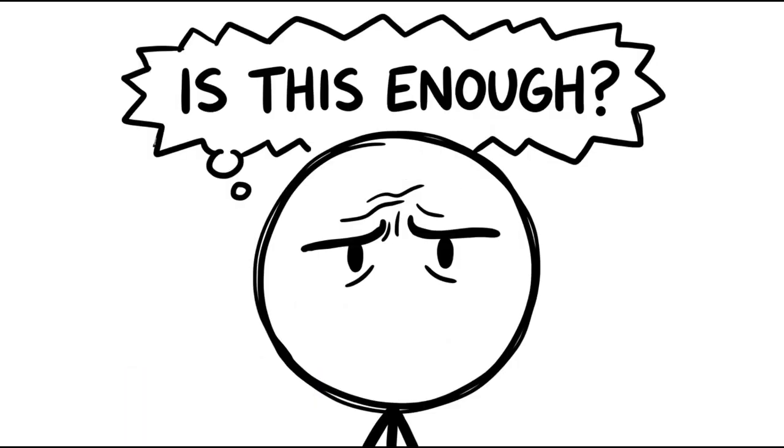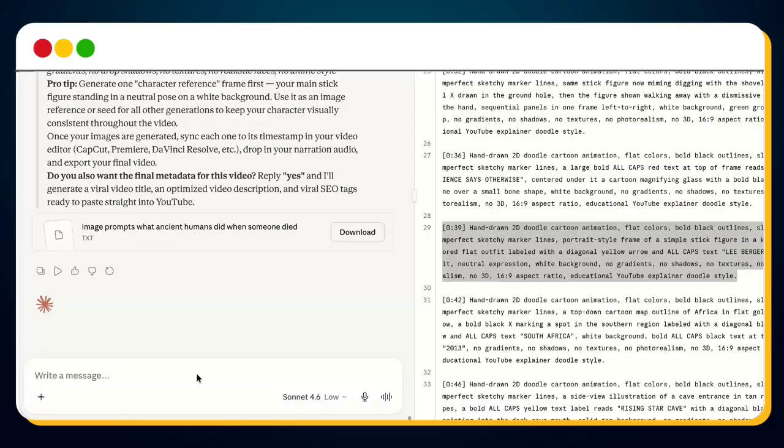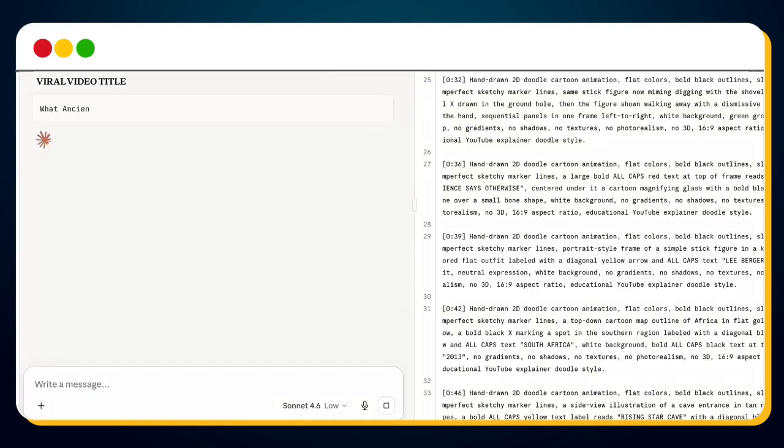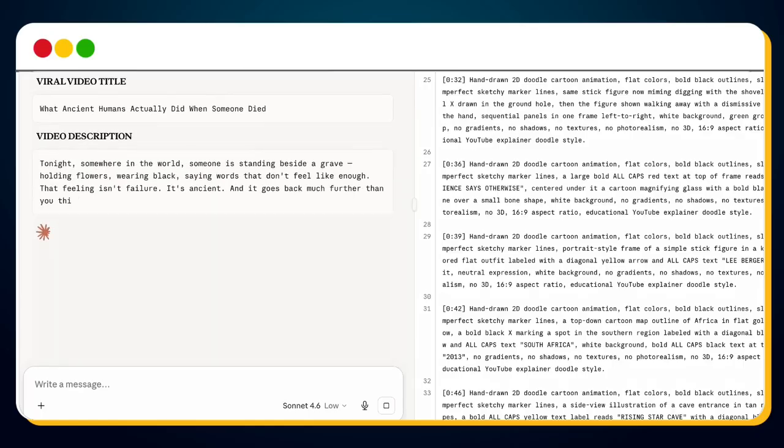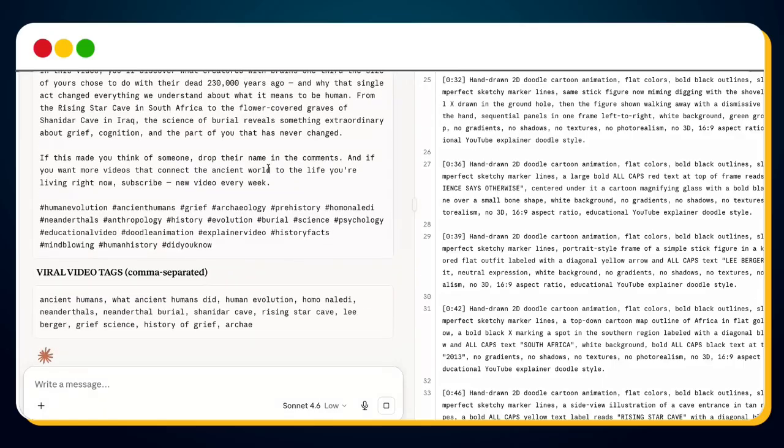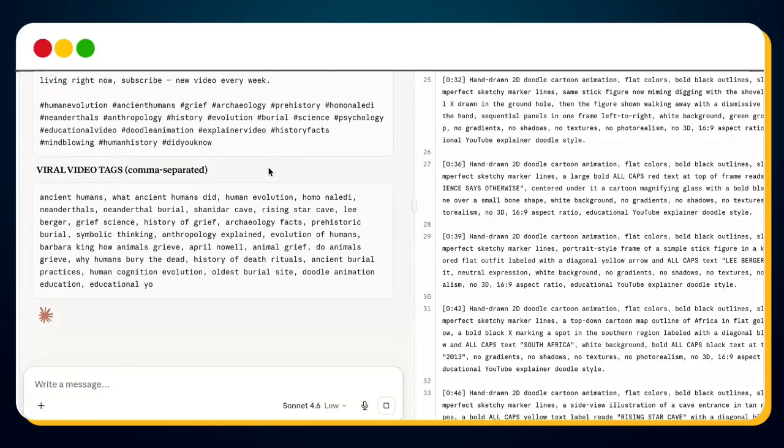Now it's time to make it go viral. Head back to Claude AI. You'll see it's already asking, do you want to generate metadata? Type yes within seconds. A viral title, viral description, and viral tags, all generated specifically for your video.